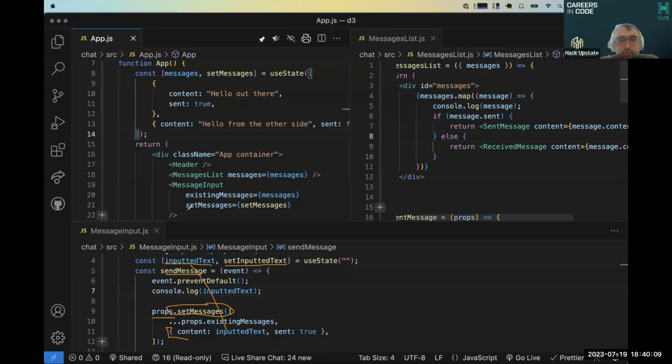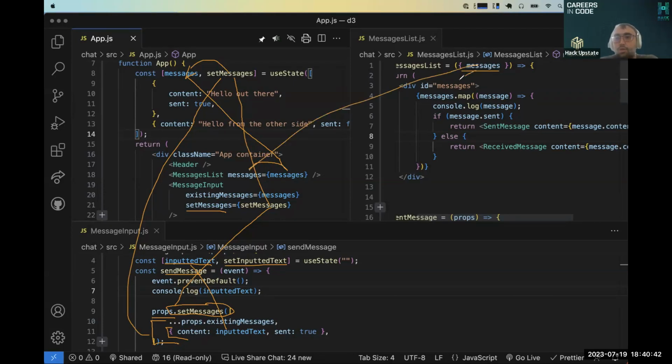Where is set messages coming from? This set messages is coming into the props that are linked here. This set messages is coming from this set messages. So we're taking the array data all from right here, sending it into set messages and updating our messages here. Because our messages are updated, we use our messages right here. Our messages get sent into the prop messages right here. Because of that, we use those messages, map over each individual message, and it detects that there is a new message to return out here.